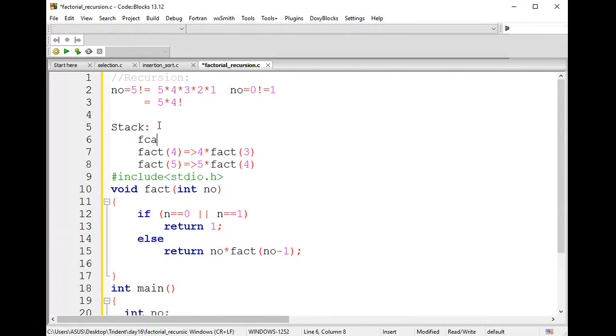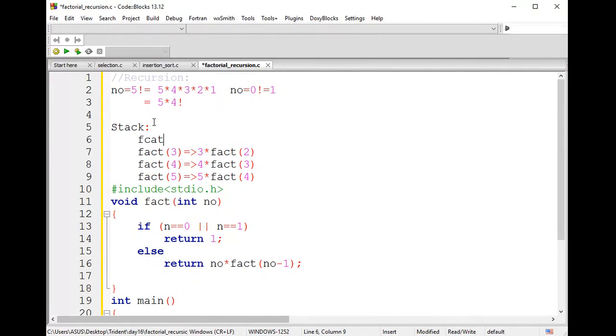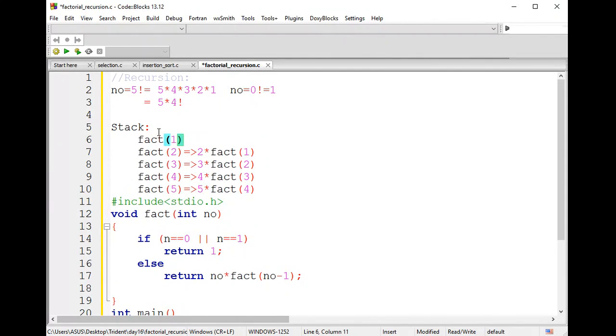So this process is going to continue again. Fact of 3 is going to produce 3 into fact of 2. So again this process continues. Fact of 2 will produce 2 into factorial of 2 minus 1, which will give you 1. Again it goes up where the factorial will be called with the value 1. So fact of 1, so 1 into fact of 1 minus 1 is going to give you value 0, right?